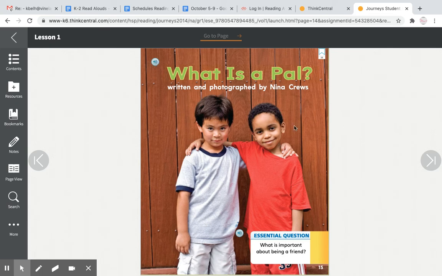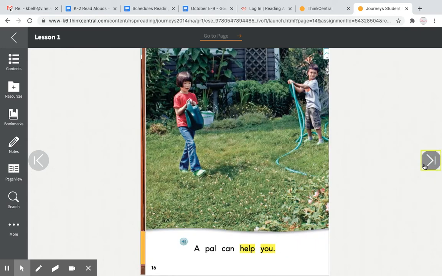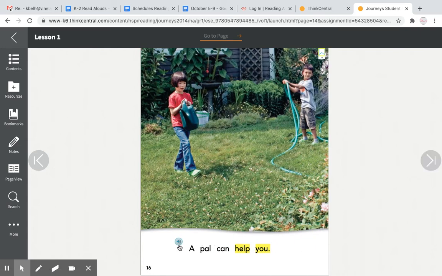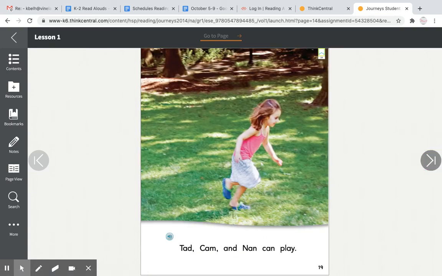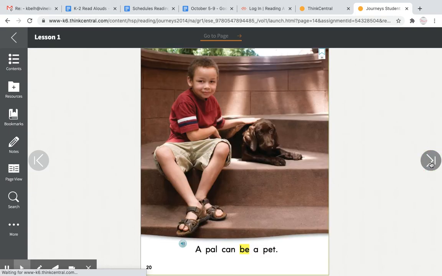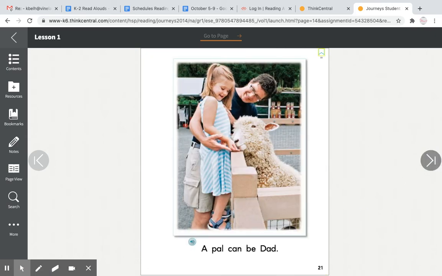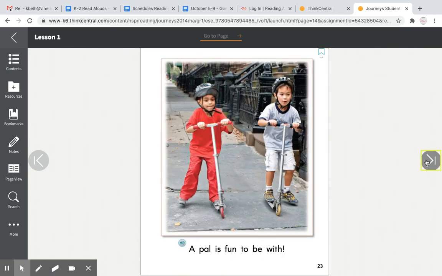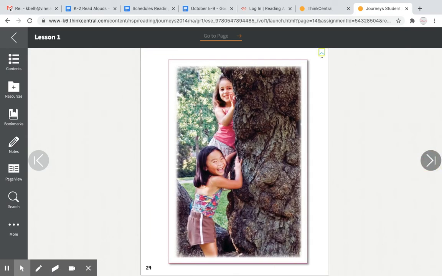Okay, so you click on the speaker and it will read it for you. You use these arrows over here to turn to the next page. So you can keep reading through. You hit all the speakers, you read it. The first day we usually have them listen to the story by hitting the speakers. And then we try to have the children read the story on their own. So on other days, it might say, read the story on your own before continuing.